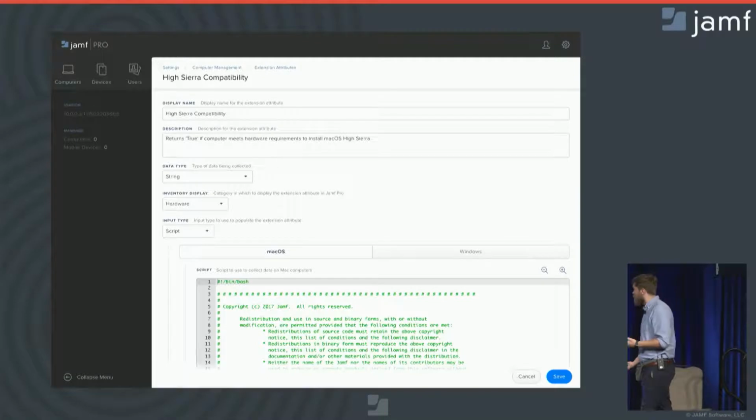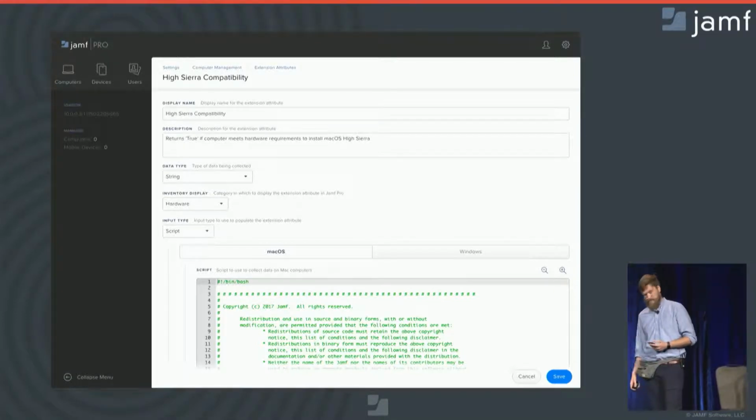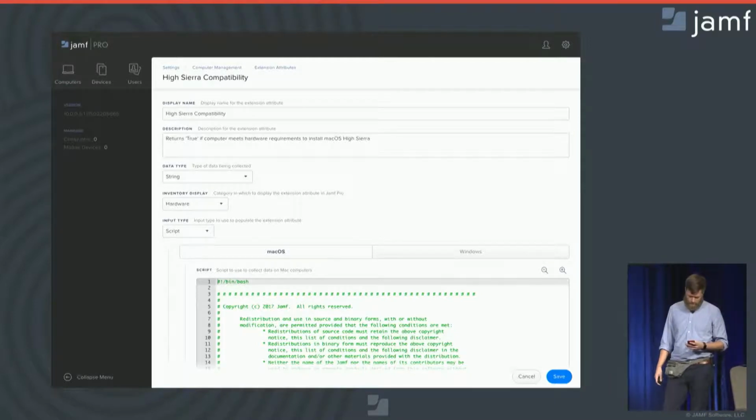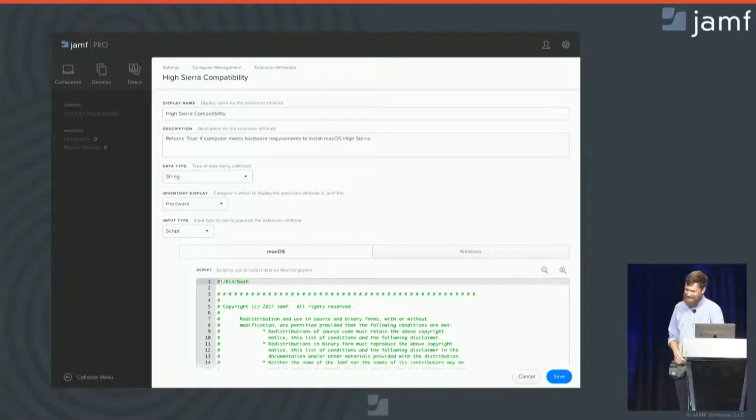But if we look at our extension attribute record, oh shoot, no. It's hard to use your phone as your notes. Okay, you're right. Right here, too. So looking at, I'm going to use this for a second.